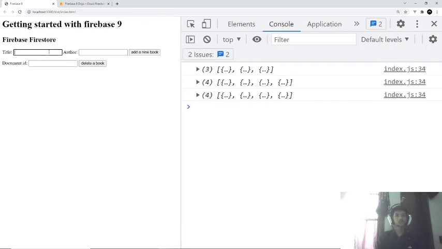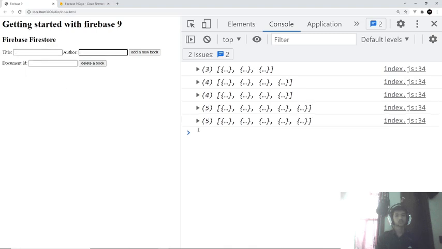Now you'll have noticed when I'm adding a new book now, I'm actually getting the data logged to the console twice. Let me just show you. A, B, C, D, E, F, add the book, and we can see the data logged twice.